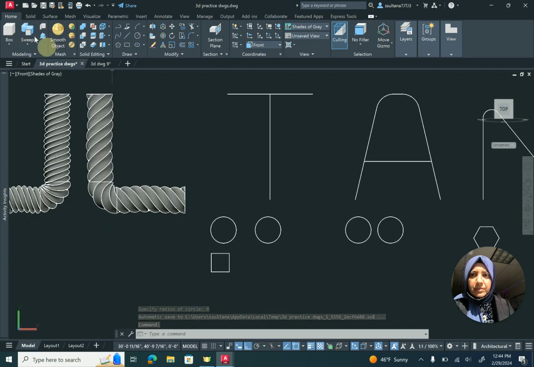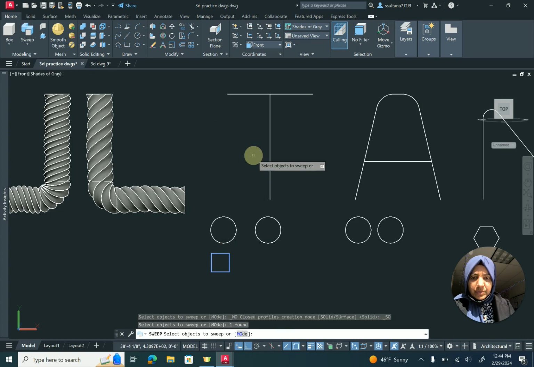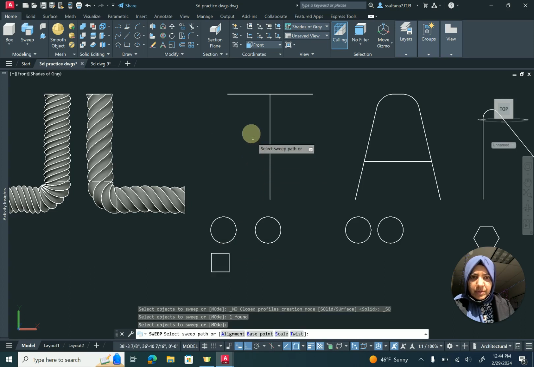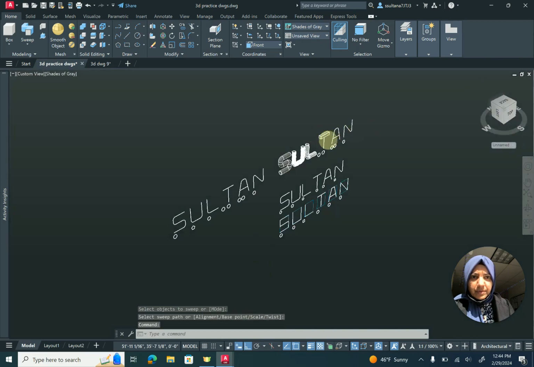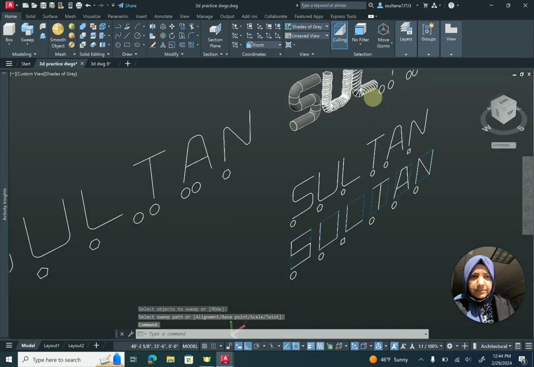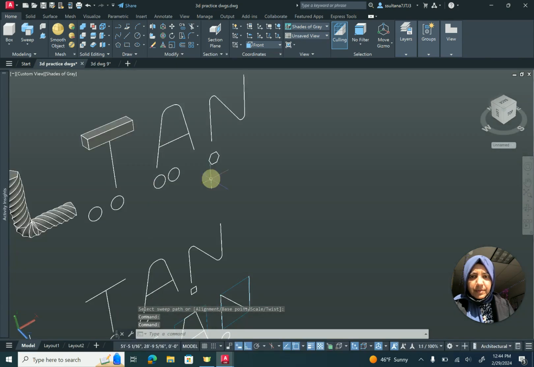Now let's try to sweep the top of the T with square. So click on this object, enter, and then select sweep path at the top. And if you want to see what that looks like, that's what it is.